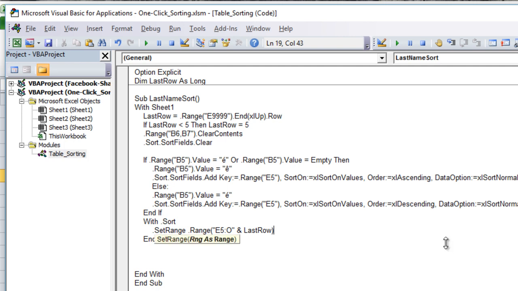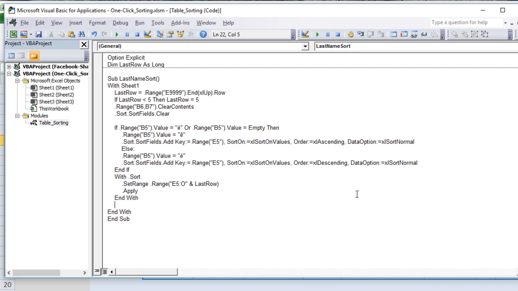Okay, so now that we've got the last row as variable, we can go ahead and finish off this sort, okay, by simply entering apply. So it's going to apply that sort. Okay, and that's it, and we have already got the end with. Okay, so now that should work.